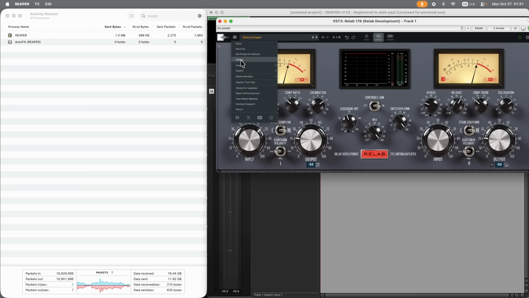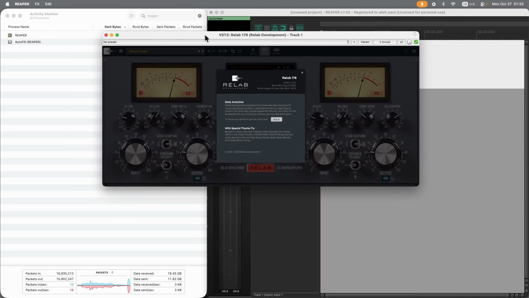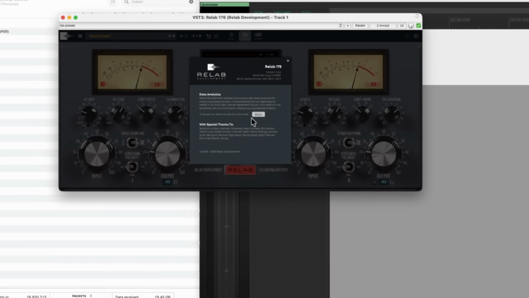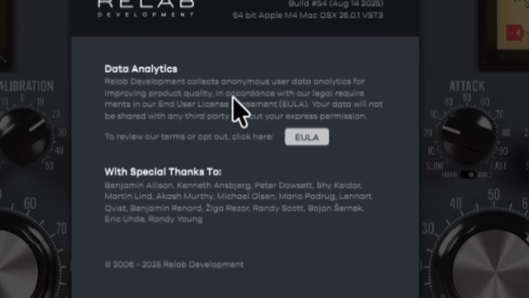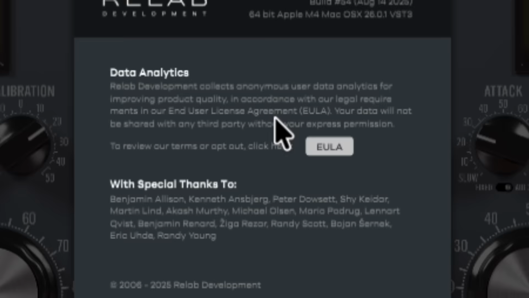Now, if you go here and say somewhere here, where is it? Not check for updates, about. Is it about this one? Yeah, there we go. If we go here to about and we zoom in, because it's so small that you can't even read it. Look at that. I think it says Relab development collects anonymous user data, blah, blah, blah.